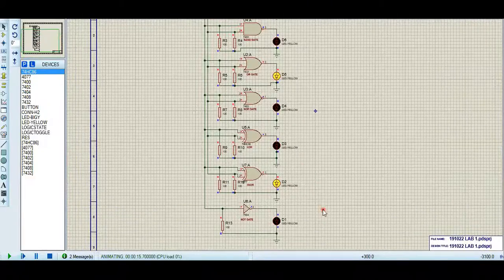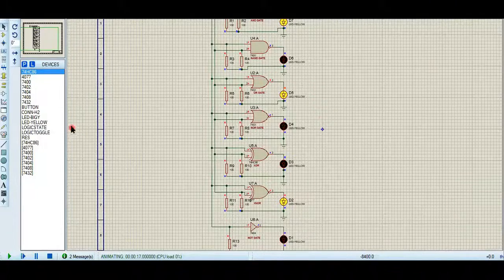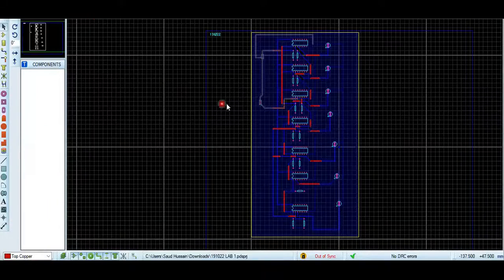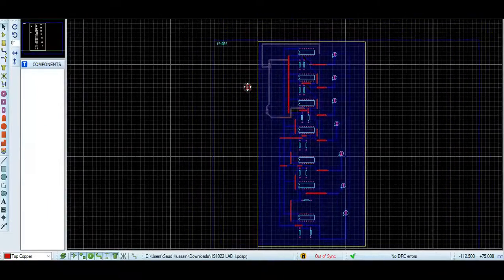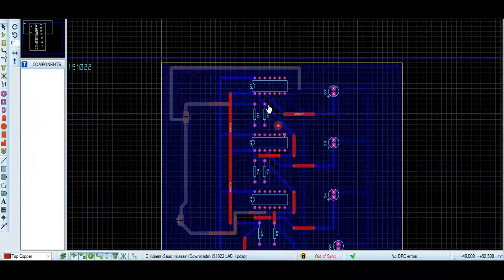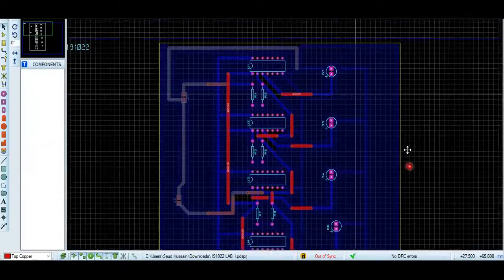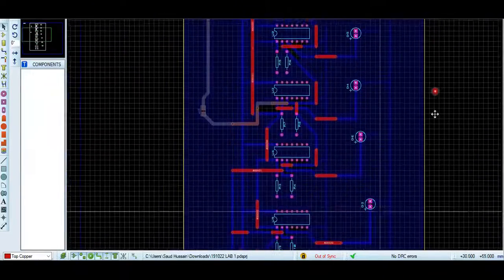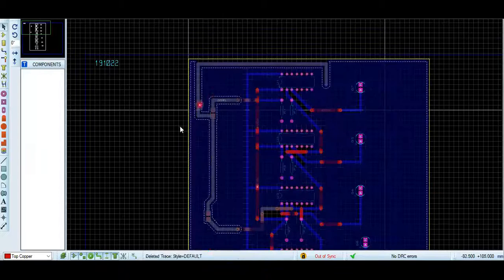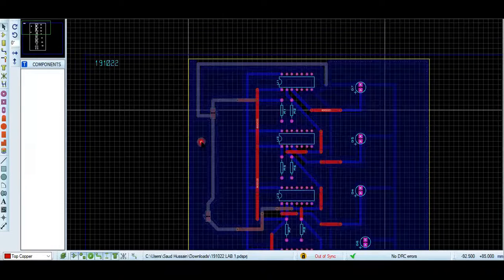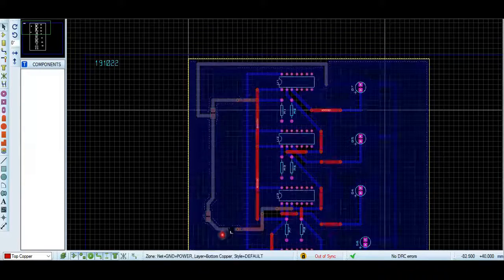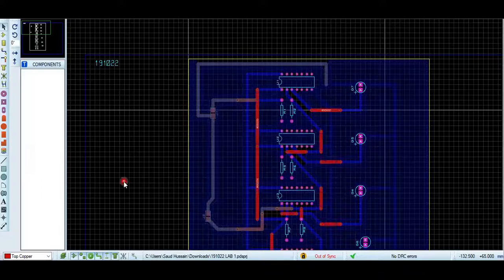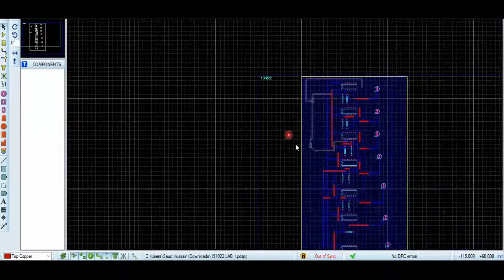and let's have a look at our PCB design. These are our gates, which are ICs, and all these LEDs and resistors are connected here, and we use connectors, as in the PCB, so we can use our PCB layout. So here is our PCB. We can place our components likewise.